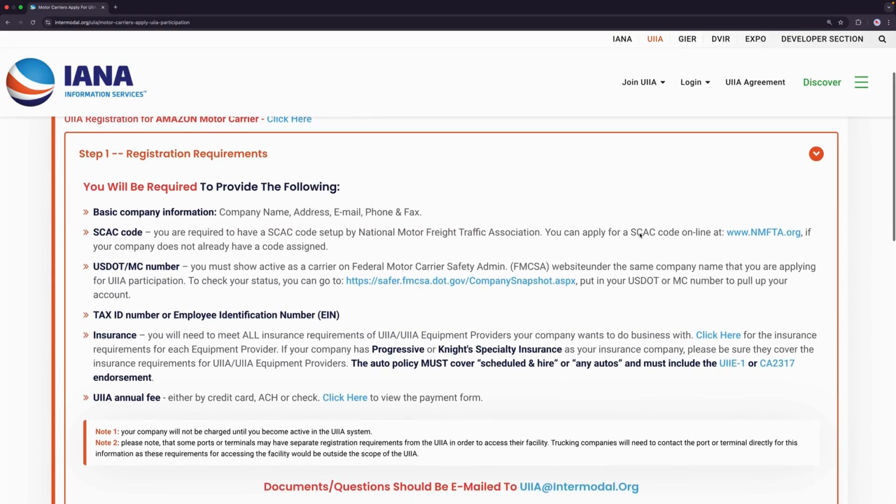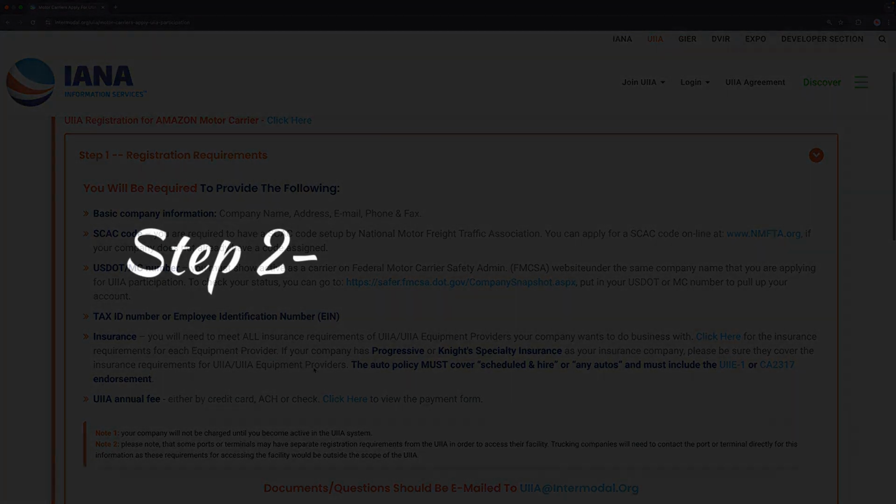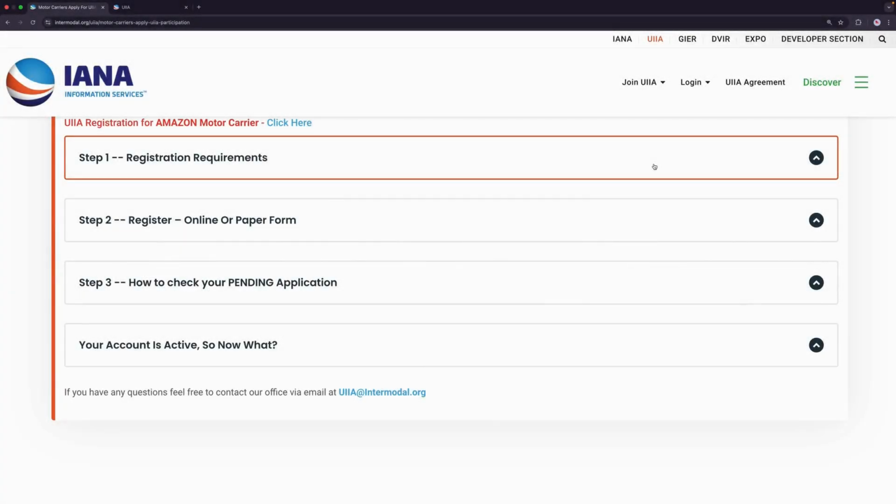Registration requirements give you more insight into what you will need in order to complete the application. Basic company information, your SCAT code, DOT or MC number, your tax ID or EIN, your insurance information, and of course, your annual fee. Once you have this information together, you're ready to start the application. Let's go to step 2.